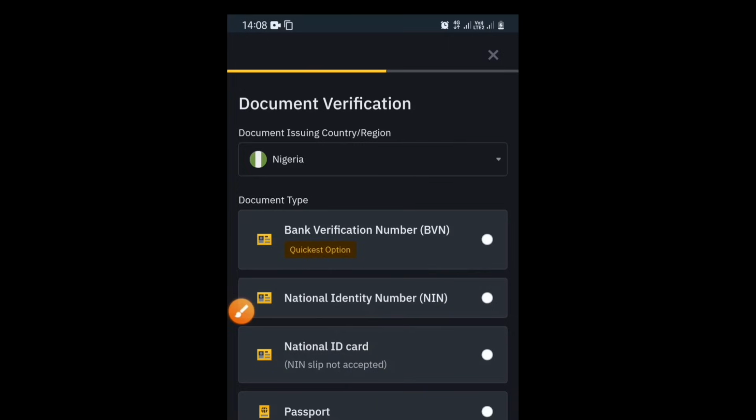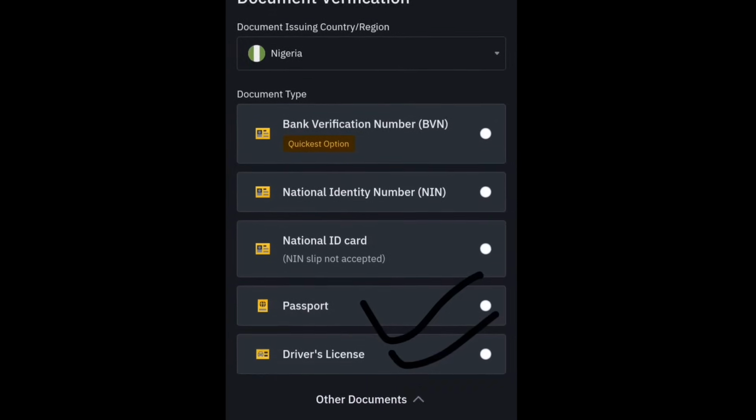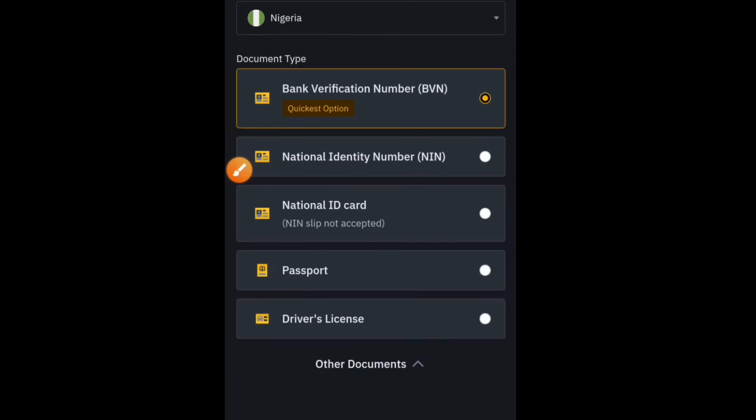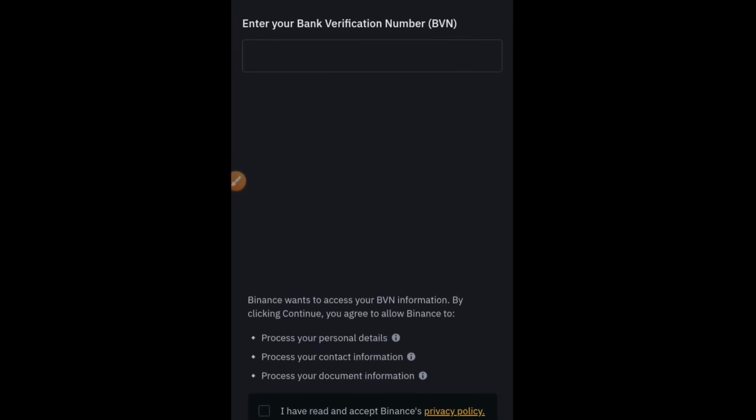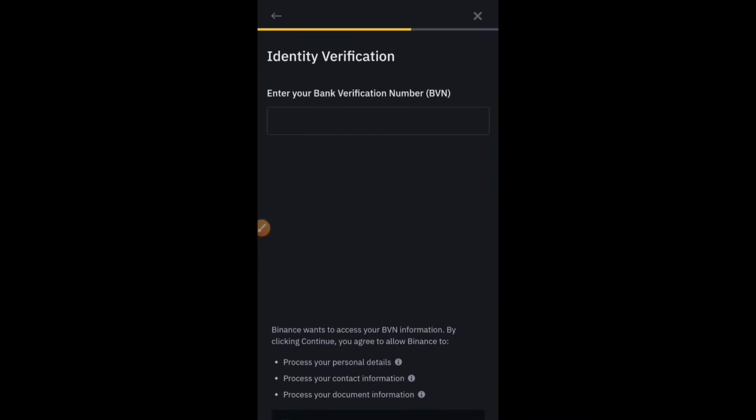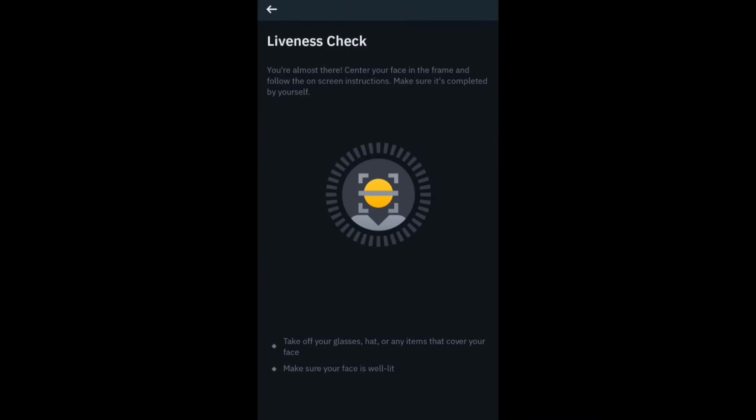So just use your BVN, or if you don't have that, if you have an international passport or a driver license, you can use that. So I'll just go with BVN because it's even quicker. This is the quickest option. So enter your BVN. I'll just go ahead to copy my BVN and enter that. So now the next thing is they will want to take your picture. That's the live check.